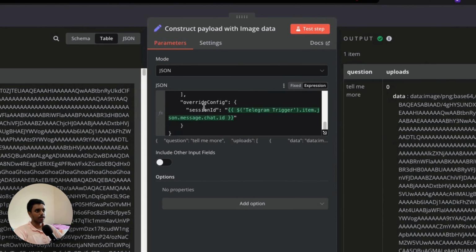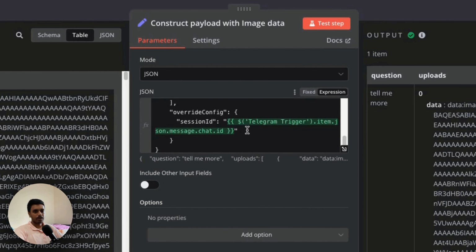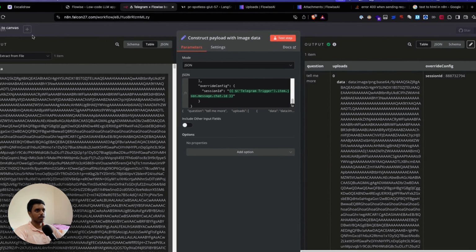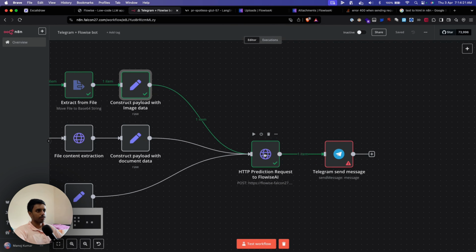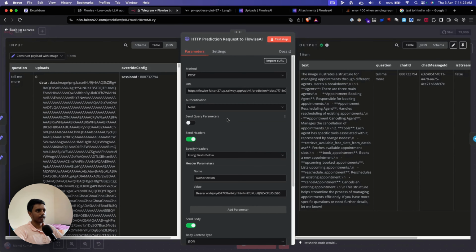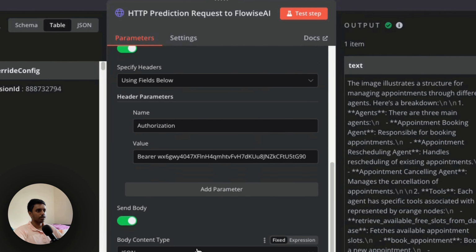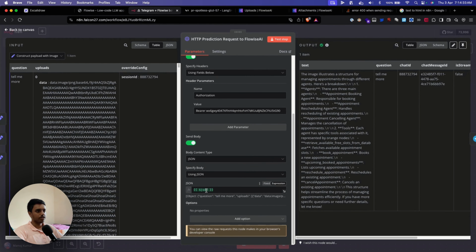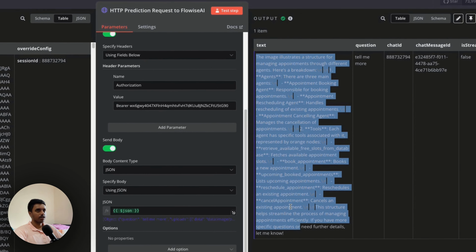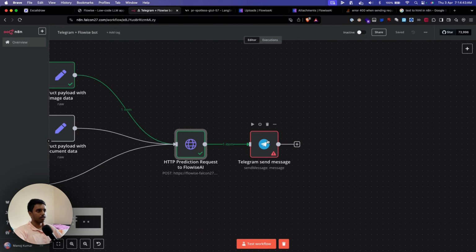And then also we're overriding the session ID, right? This is important because we need to maintain the same conversation all the time. So this is something that we get from Telegram. We're just passing it over here. And then once that's done, we just make a request to our Flowise chat flow, right, that we have built. So you can see the prediction URL, and then inside the body, right, we're just passing the JSON that we received from the previous node, right? And then we're getting the response.